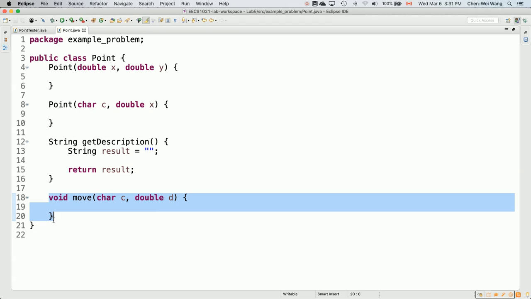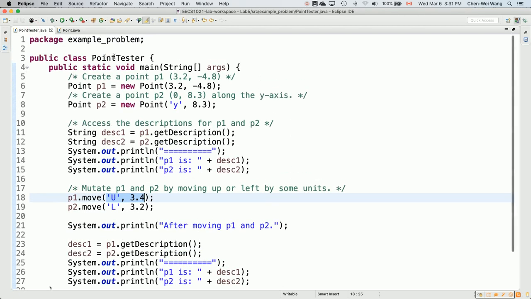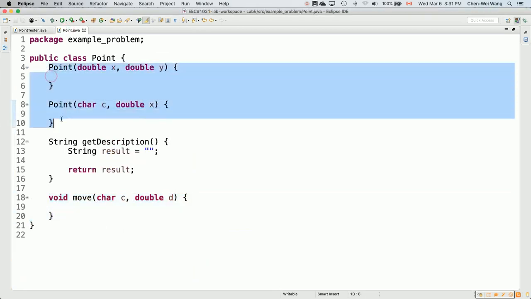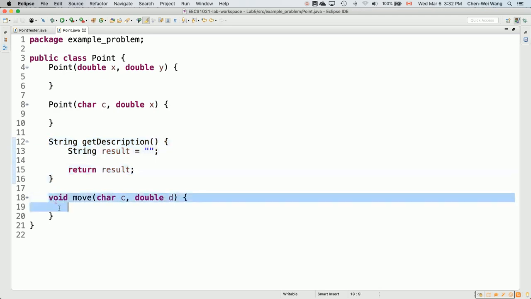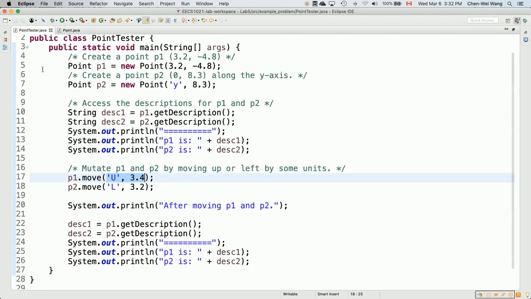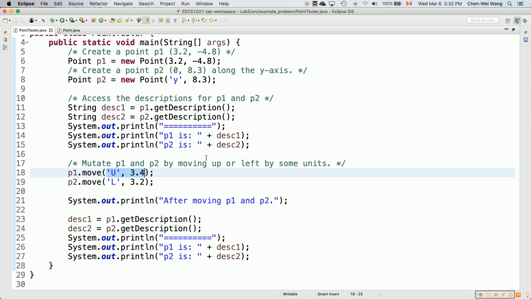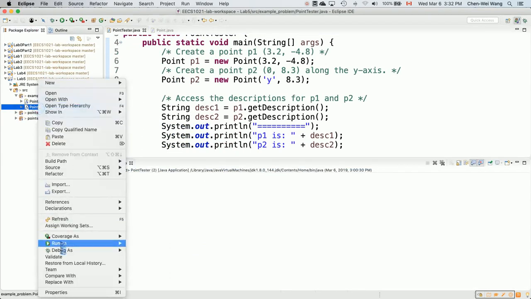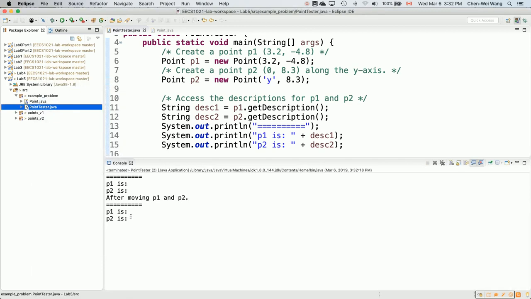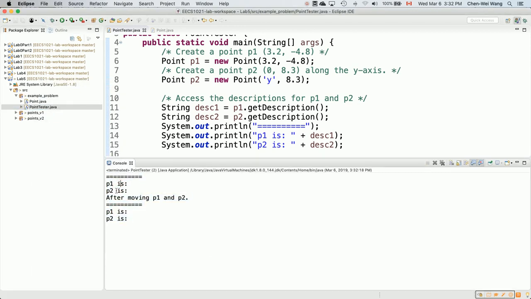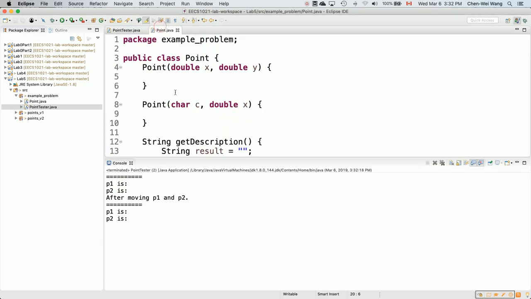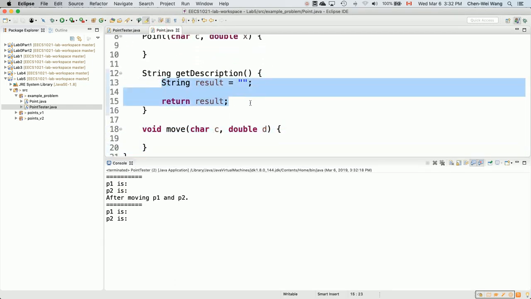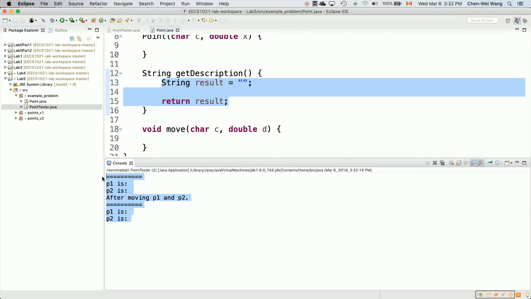So from the initial PointTester we gave to you that didn't compile, by adding just the minimum, one class called Point, the two versions of constructors, the accessor, and the mutator, everything that you have to add is dictated by this particular tester we gave to you. Now everything compiles. If I run PointTester as a Java application, I simply get something like this. P1 is something, P2 is something. You can see simply an empty string, because getDescription initially simply returns an empty string, which is just the minimum.